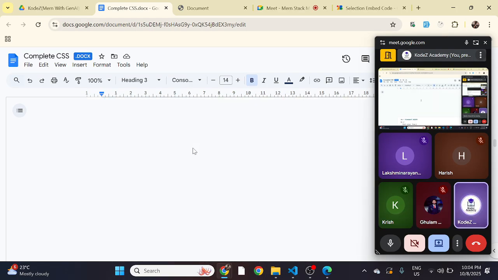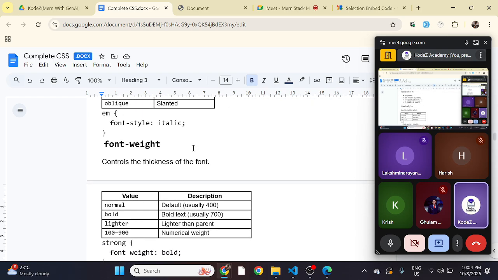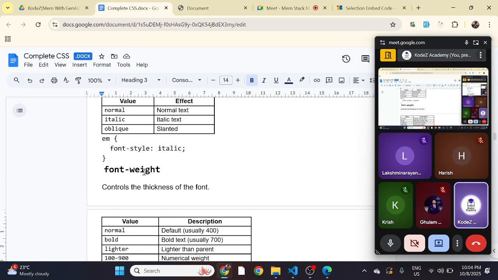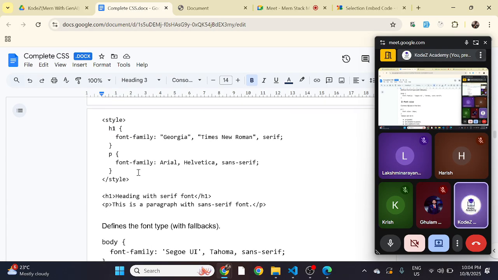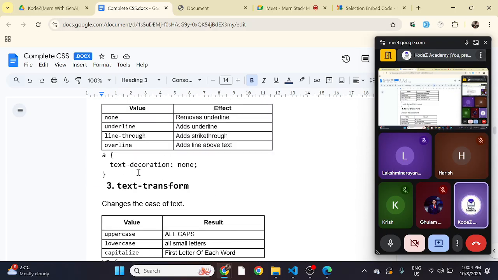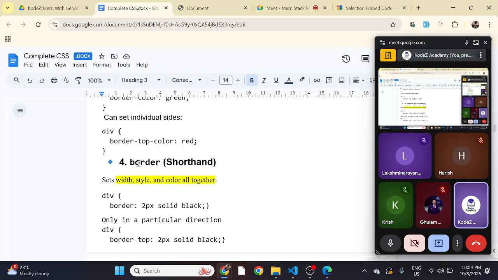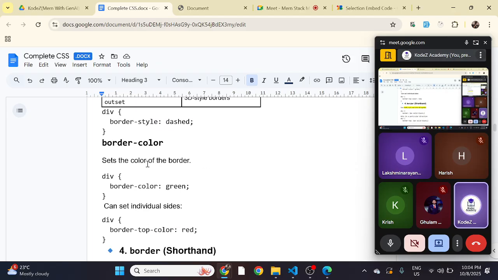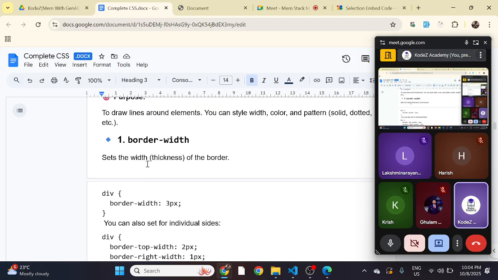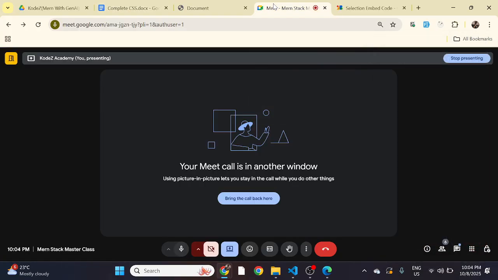In our today's class, we learned about CSS fonts, right? In fonts we learned font weight, font size, Google fonts, font family, line height, text transform, text decoration, text align, all these things. And first we learned about CSS borders. So in our next class we will see all the CSS units.